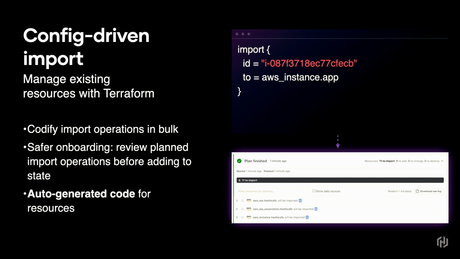Raise your hand if you've used the import command as it exists now. Yeah, wow, most. Raise your hand if you love it. Oh, all right, we got two.